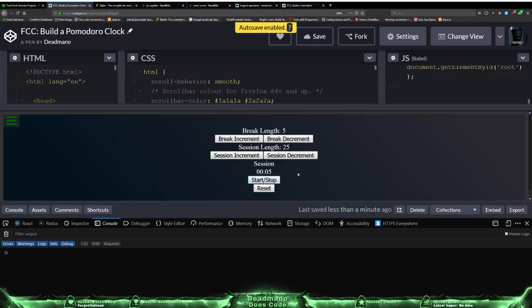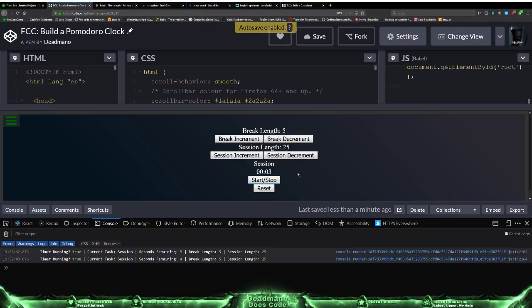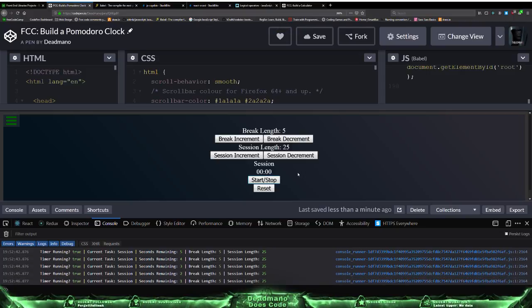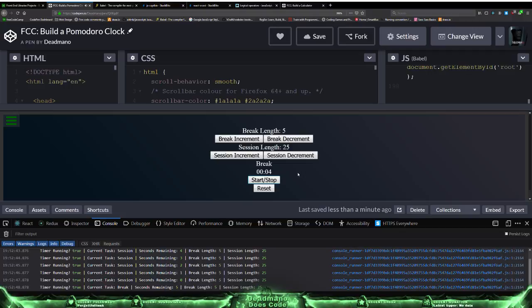Okay, start. 5, 4, 3, 2, 1, 0. Then we're on a break. And the break's done. And now we're going back to a session. Perfect, it seems to be working great. It obviously went back to 25 because that's our default session length.